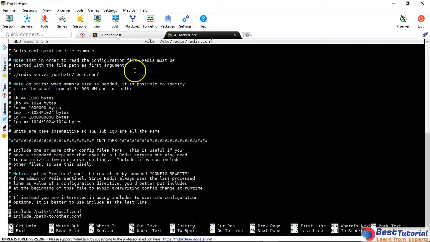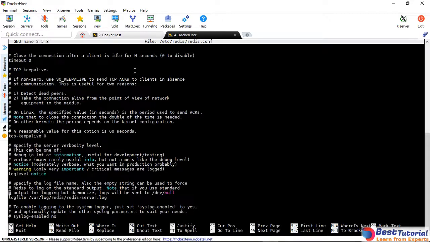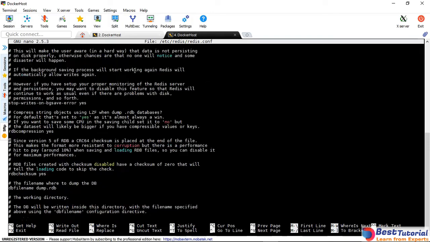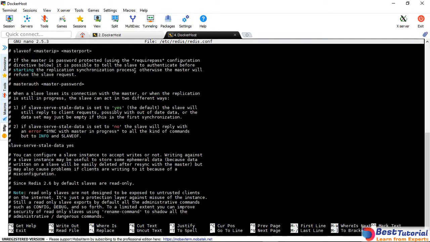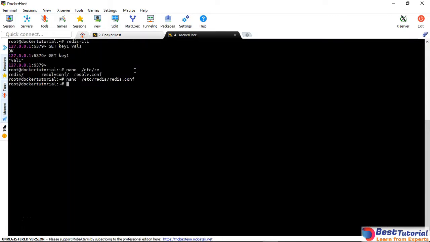You can see there are a lot of different parameters: where you want to persist your data, what address you want to bind it on, which particular port you want to run your Redis on. Everything you can configure through this one single file in case of Redis. So that is the basic installation of Redis on an Ubuntu machine.